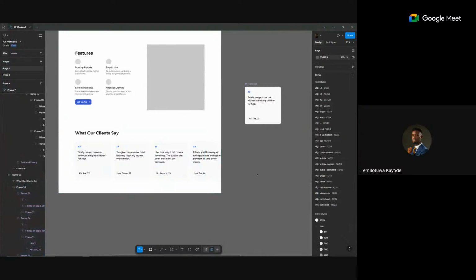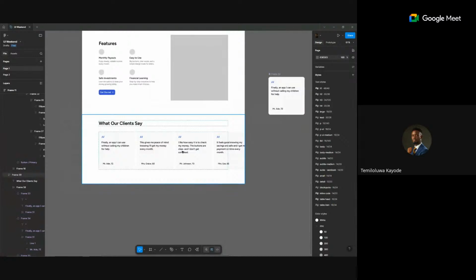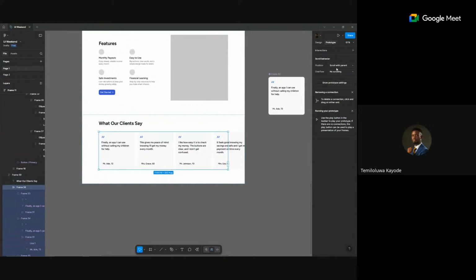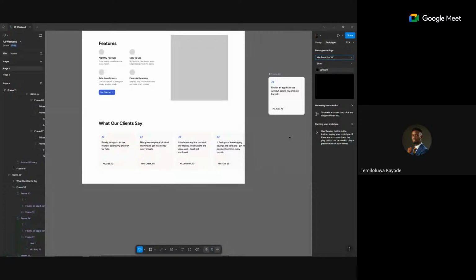Yeah. So okay, if you remember in one of these classes, I taught us overflow, horizontal scroll. So you could come and add prototype and add scroll, and you could just make it horizontal. Now, in this case, this will scroll horizontally. Yeah, so I think that's all about what our clients say.